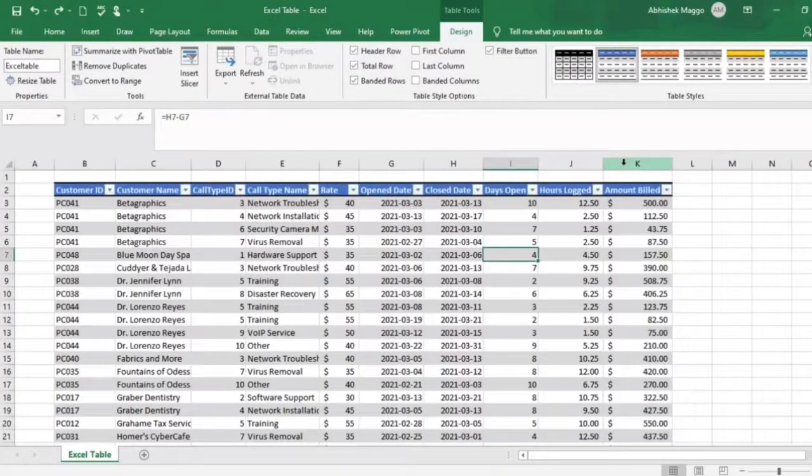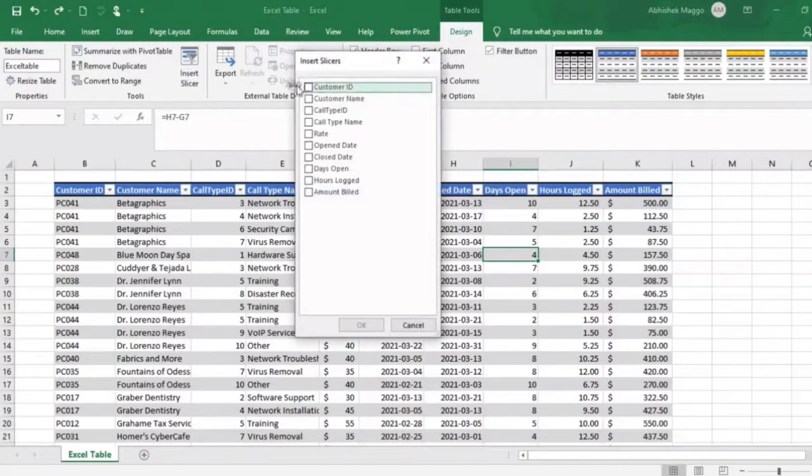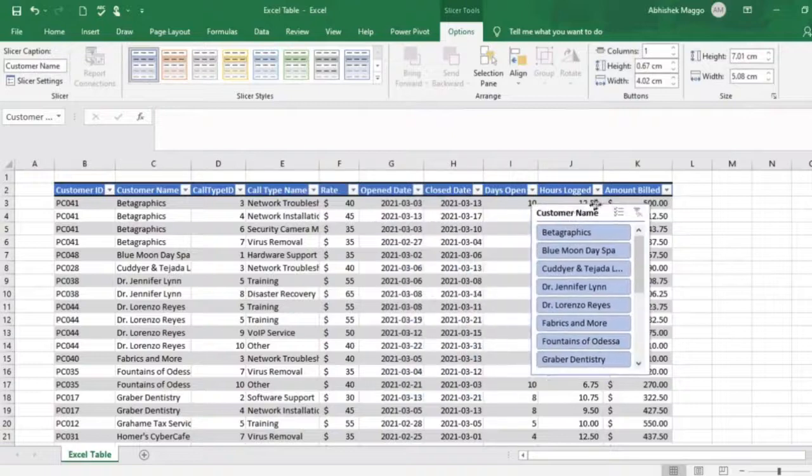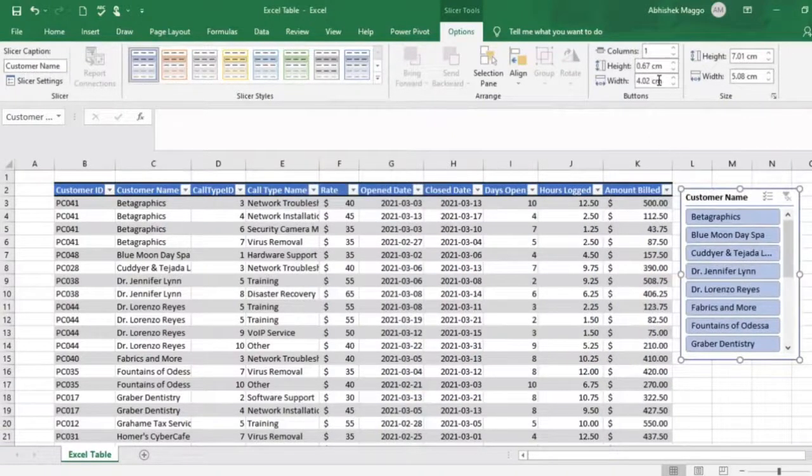The next thing is, if you want to insert a slicer for the table, you can simply go here and you can see we have an option called Insert Slicer. Simply click that and you can see a bunch of options. Suppose I want to make a slicer for customer name, I have to tick Customer Name, then press OK, and we got our slicer here. We can change the height and the width of the slicer. We can change the name on the top left section. We can change the style of the slicer, and we can align it. So we have a bunch of options for the slicer also.